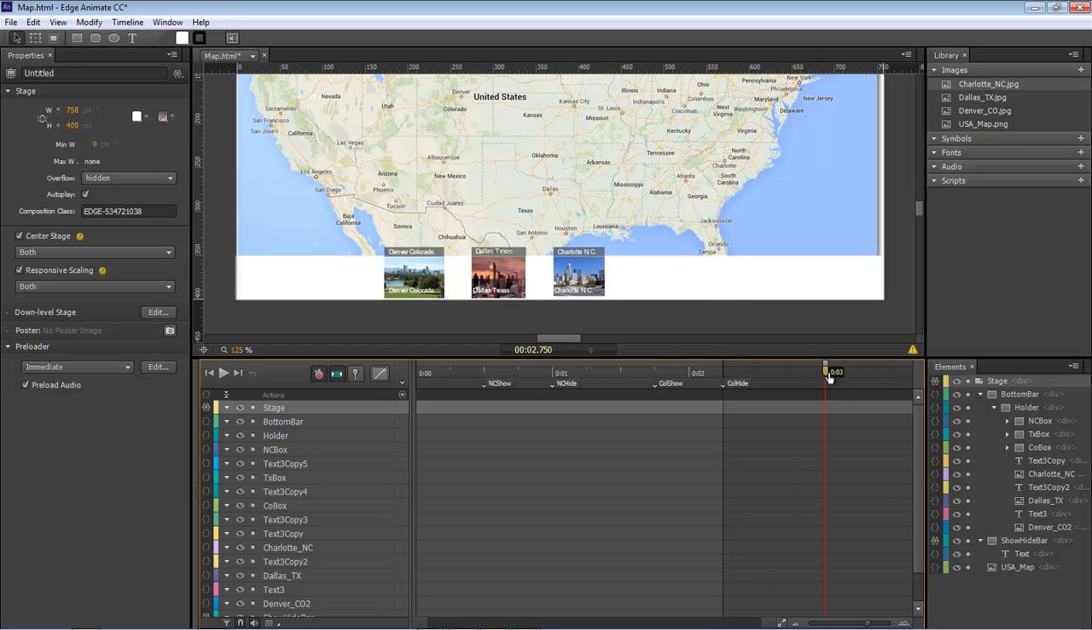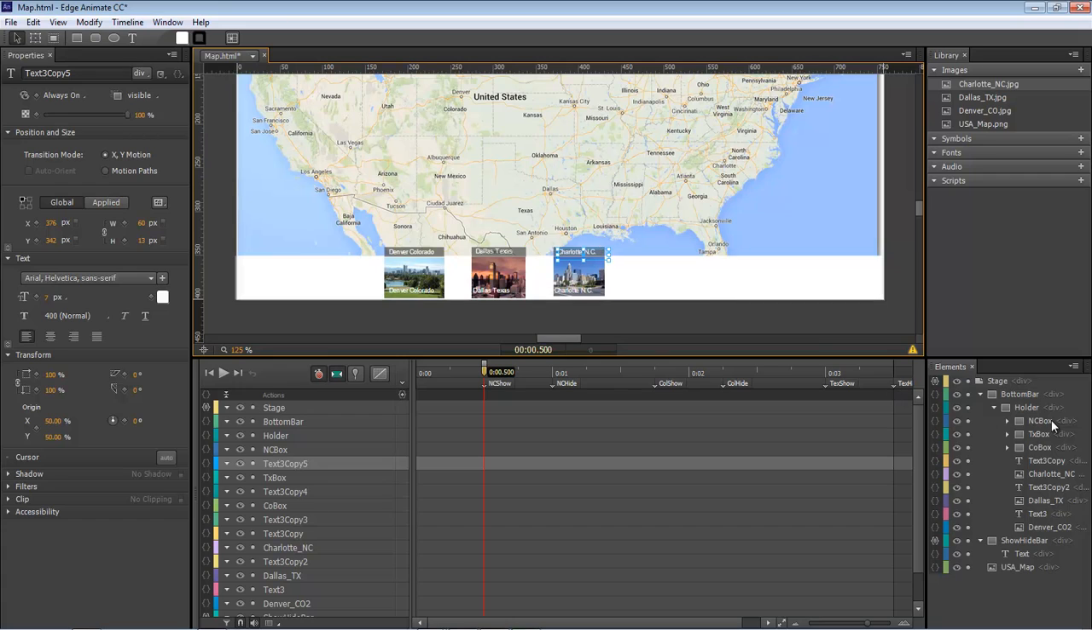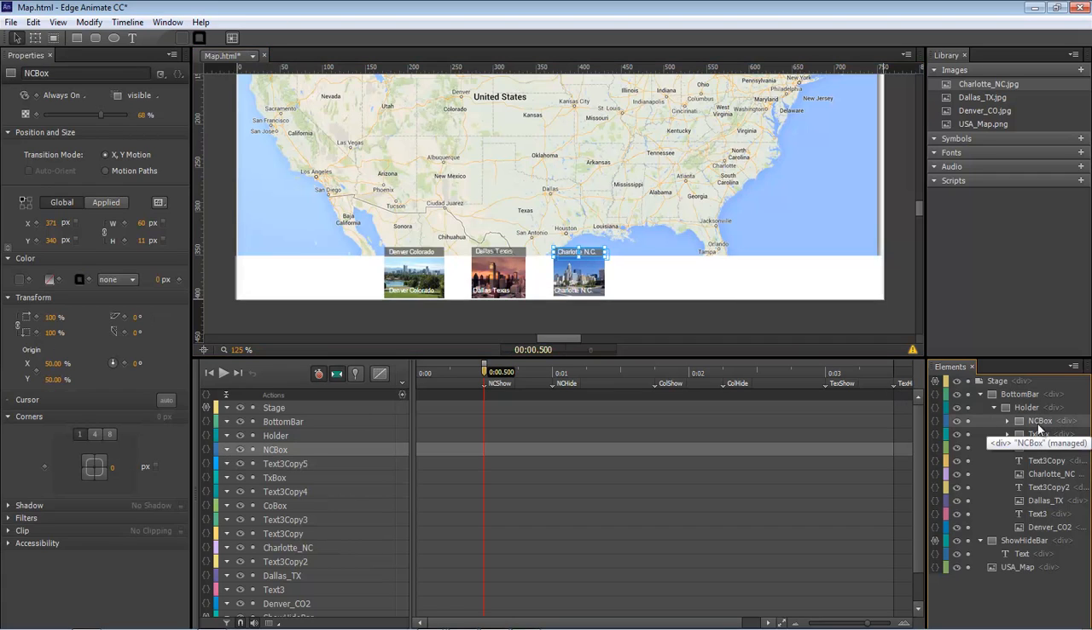Come out to here and let's do text show, and then let's do text hide. Okay, let's drag this over. We're going to do North Carolina first. So let's go ahead and select our NC box over here. It'll be better to grab it from here instead of there.